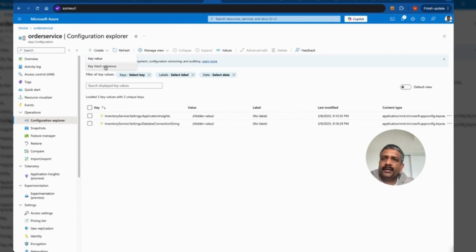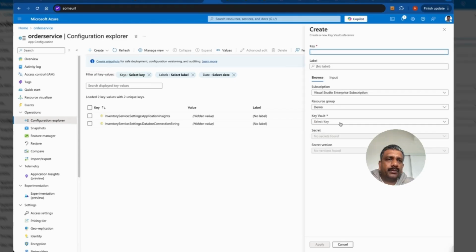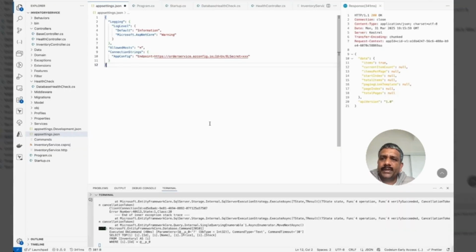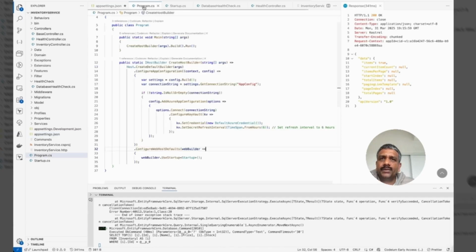Just go here, click on this key vault reference, and from here you can pick up the corresponding secret that you want to associate with. Once it is done, you can go to your .NET application and connect to this application configuration. Now, if you see the application settings here, instead of reading the individual connection strings, I'm just reading the application configuration connection string. And if you go to the program.cs, I'm connecting to that app configuration and reading the key vault secret using the default credentials.